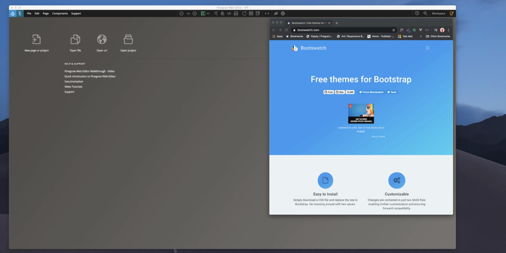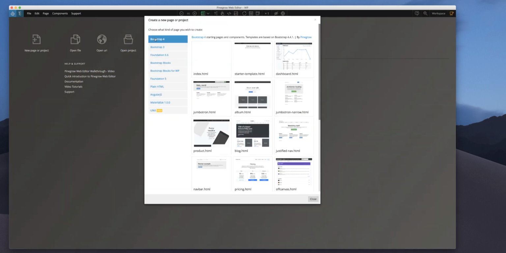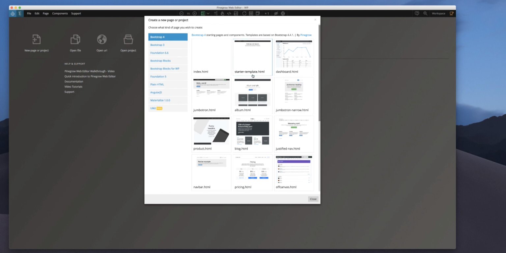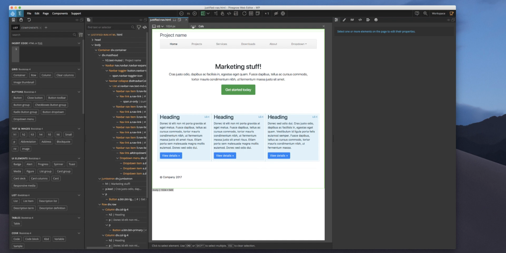Okay, let's get started. First, start a new page or project in Pinegrow. Make sure that you select a Bootstrap 4 page. And in this case, I'm going to go ahead and pick a template that already has some content on it. That way, we can see the styling that we're applying right away.